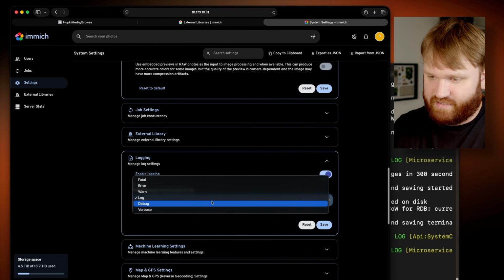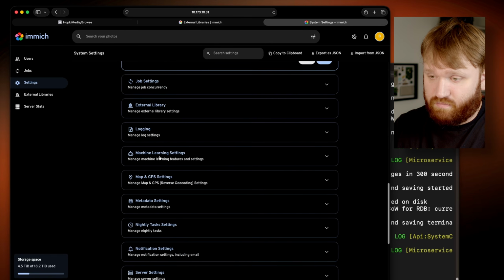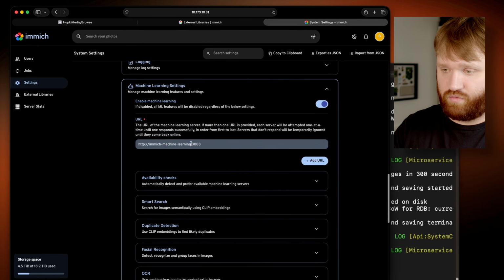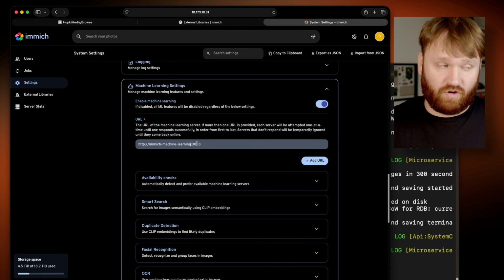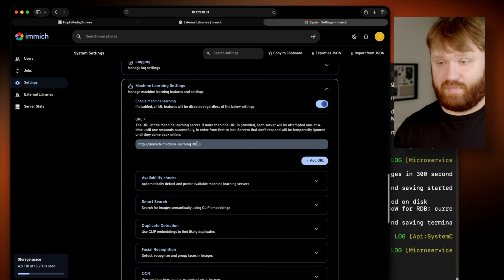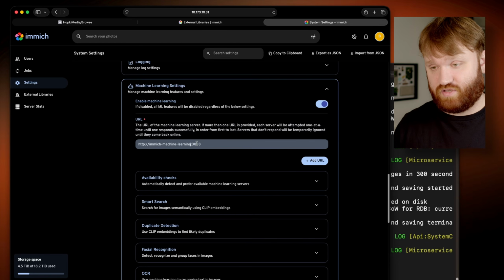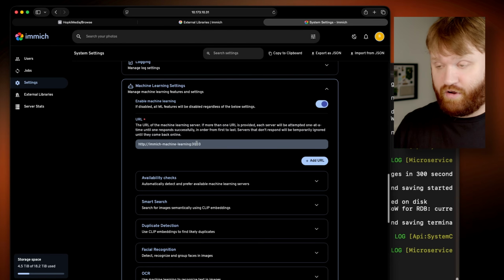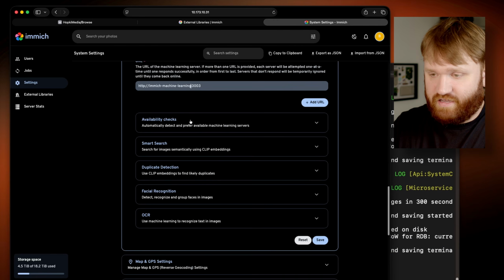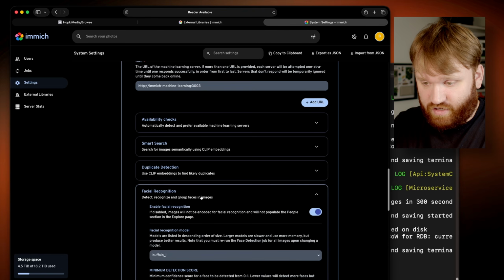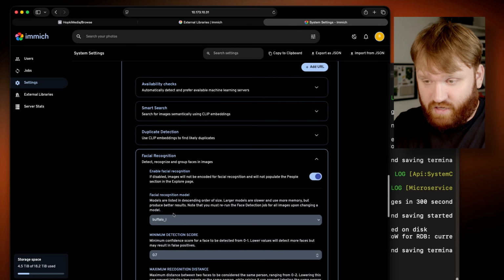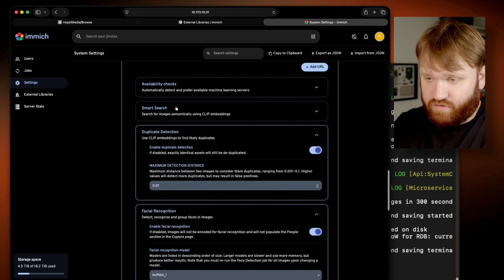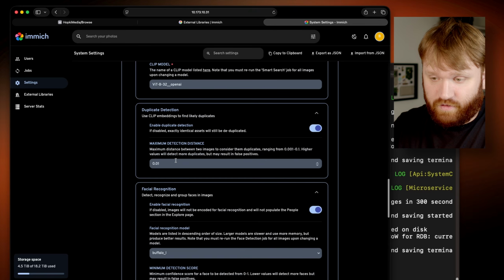So going on, we have logging. Probably just keep that as is. If you want more, you can enable that as well. Machine learning settings. It uses Compose, so by default we have this. If you do want to run the machine learning container on a separate machine that maybe has better hardware than the one you specifically have Immich installed on, that is an option as well, so that is how you would change the actual URL for that. But then you have a lot of the specific settings when it comes to machine learning, such as the models and everything you'd want to use for facial recognition, duplication detection, smart search, and all of that.